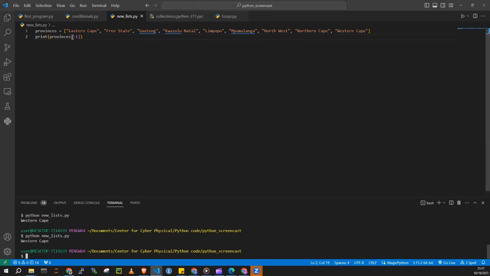And when I use the negative, you can think of it as going in the negative direction on the number line. So if I want the second to last, I'll just say -2, okay? And I should get Northern Cape.